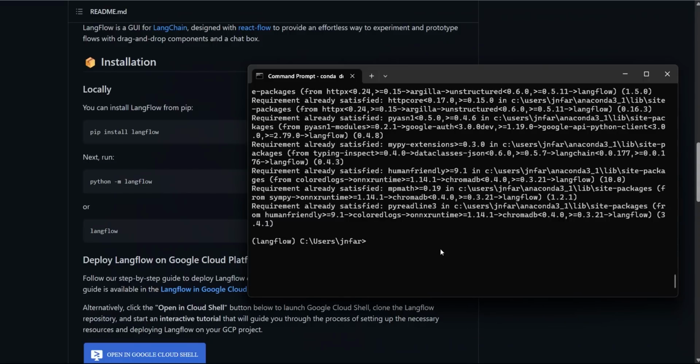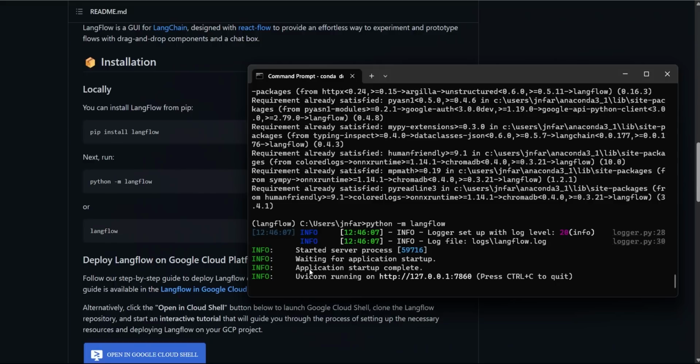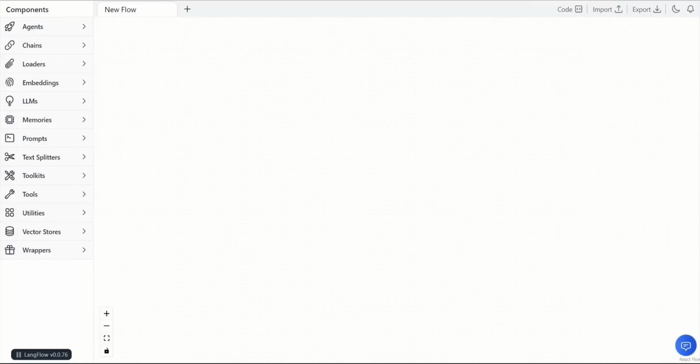Okay, next we just need to run this command, which is python -m langflow, or you can just type in langflow. Both of them should work. So let's see what happens. It simply started a web application on this specific IP address, which is your localhost, and it's using 7860 as the port. Simply go to your browser and type in that address, and you will see that the application is up and running.